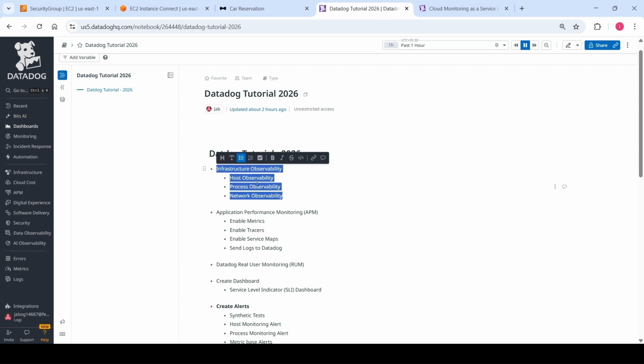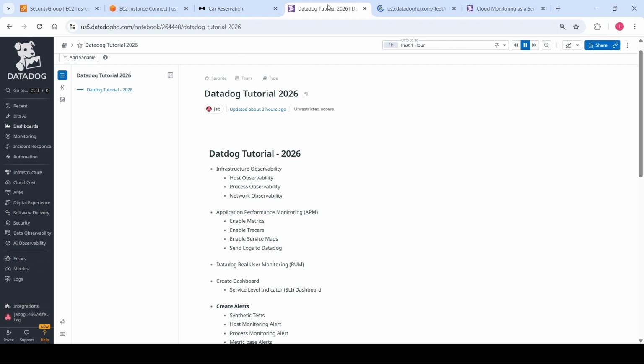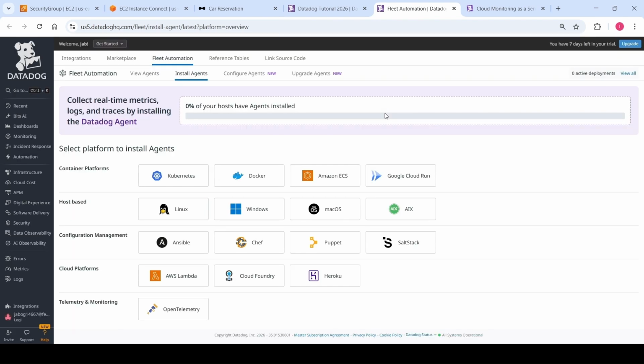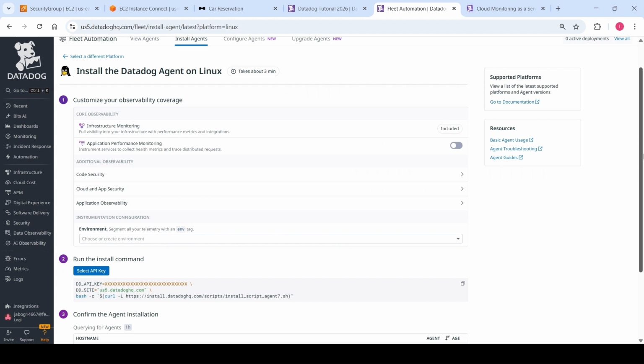We want to look at host monitoring, process monitoring, and network monitoring using Datadog. So how will we do that? If I go into Datadog under integrations, I'm able to look at and identify the agents which I can configure. EC2 is a particular virtual machine. My current virtual machine, the EC2, is running on a Linux based host. So I am able to go and enable it.